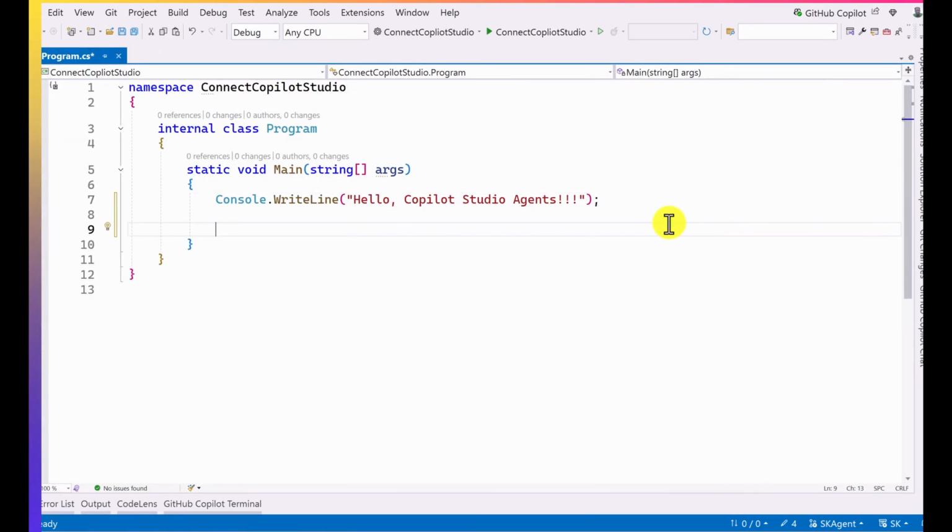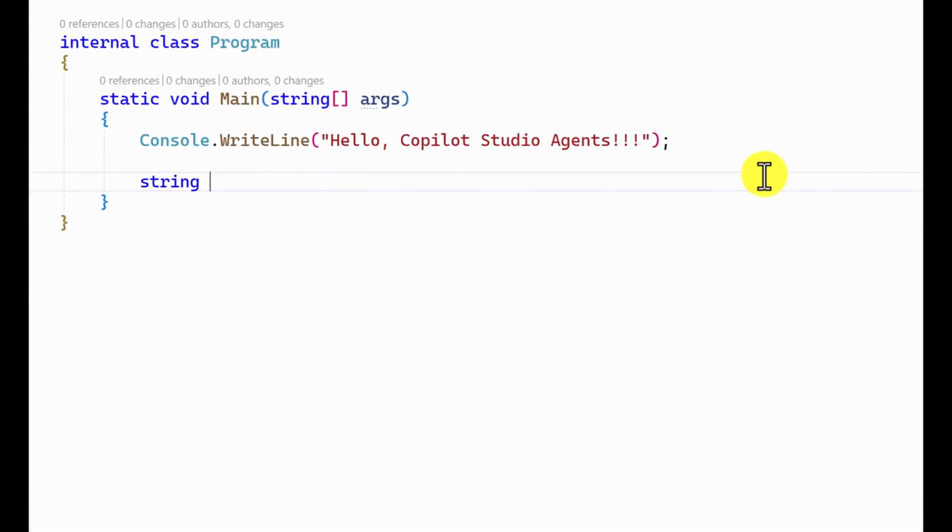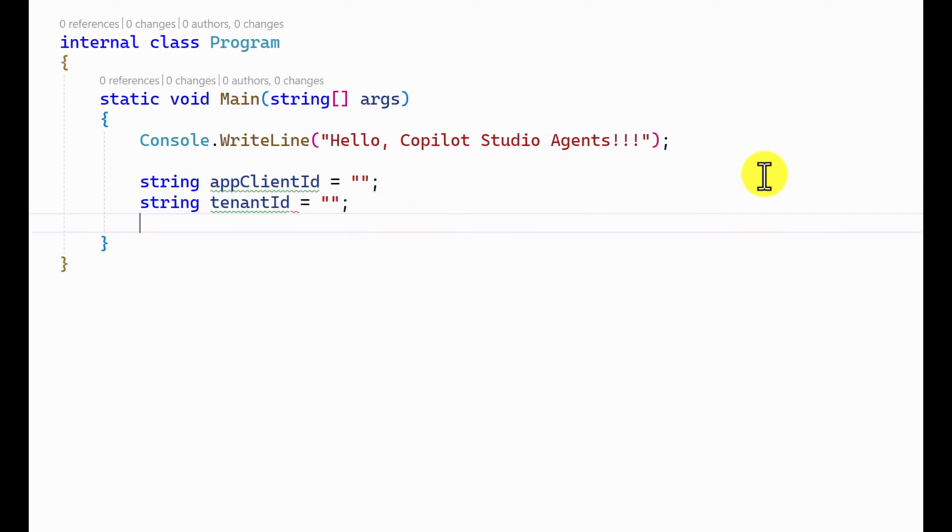So how to connect it? To connect to Copilot Studio, we have to use the app which we registered in the Azure portal. For that, we need the app client ID, tenant ID, and our application secret. So just add here string app client ID, we need this one, and tenant ID needed, tenant ID, and our app client secret we need.